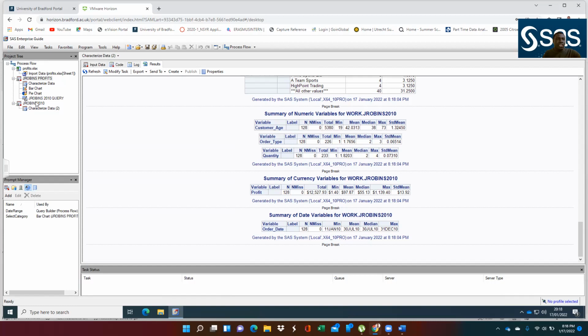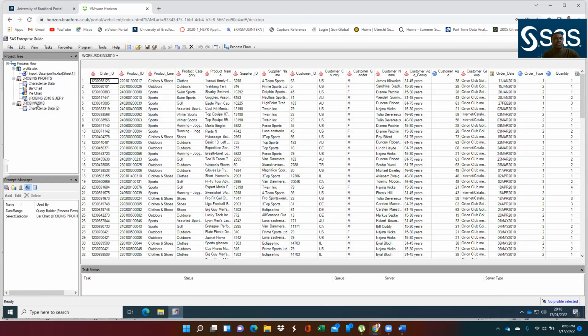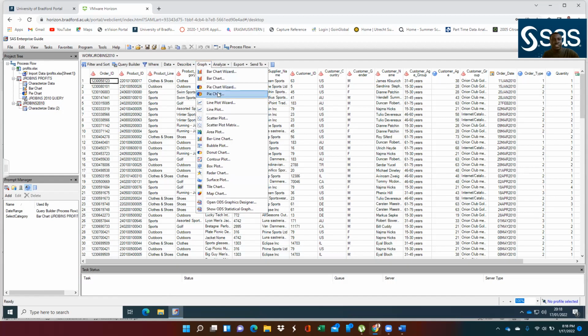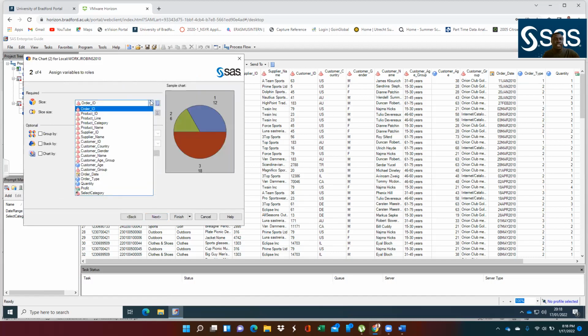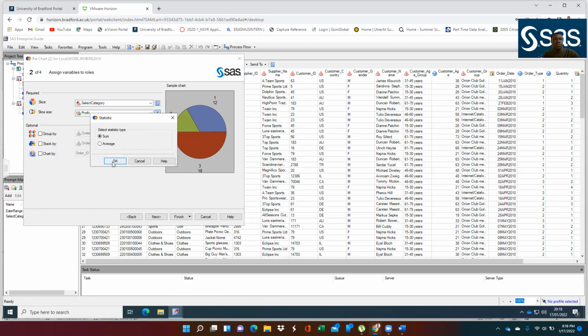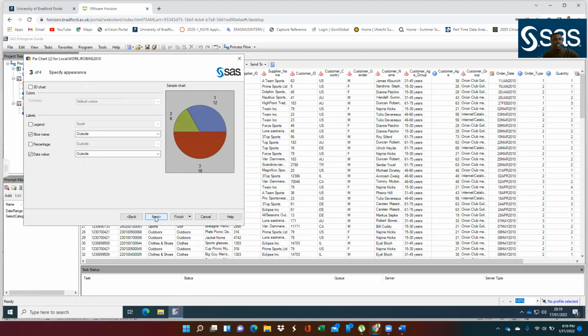Now, we can as well run the visualization of this. You can double click this again, the 2010. Then you go to graph. Let's run the pie charts wizard. You go next, select category. We are looking at the profit. You look at the sum. Say okay. You go next. Let's use as percentage inside 3D. Next.